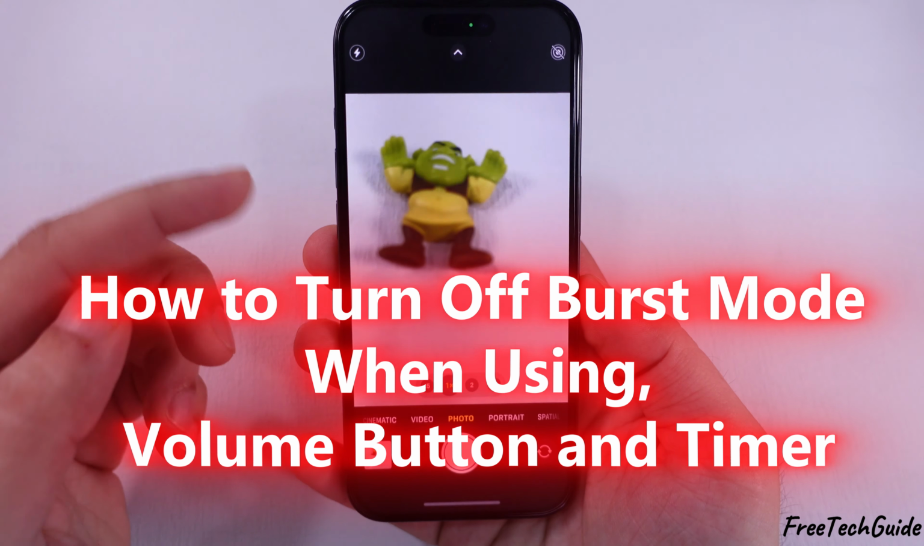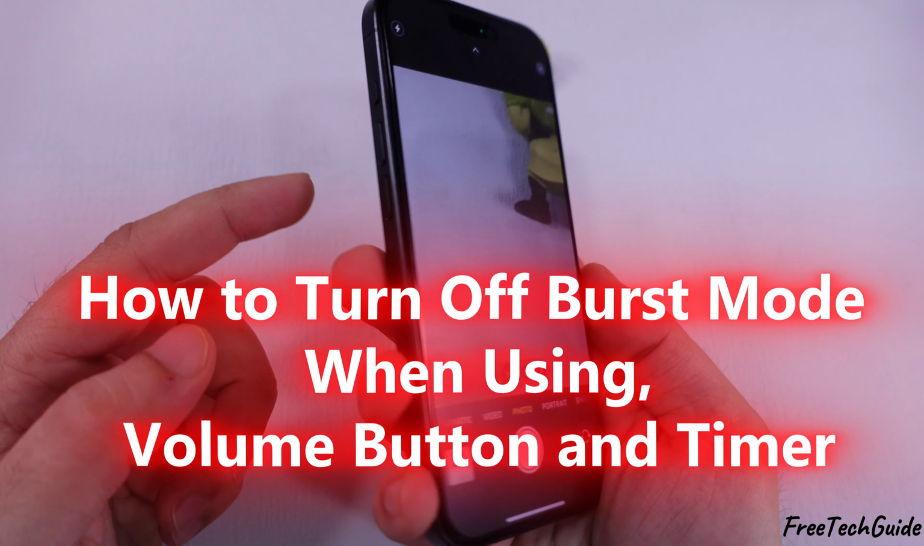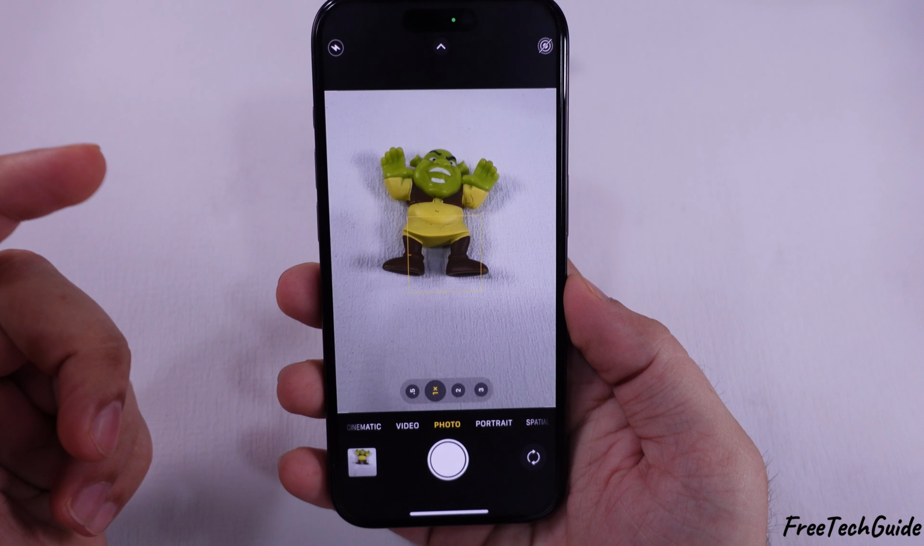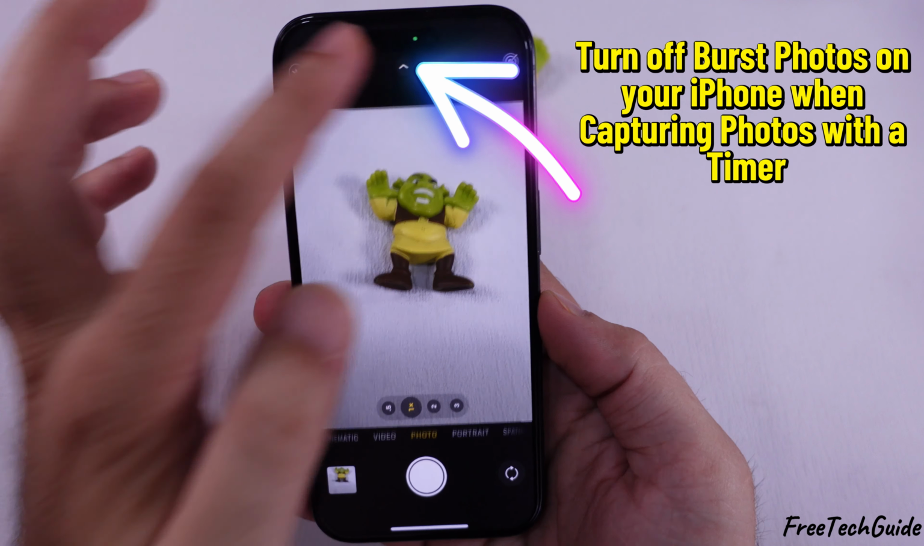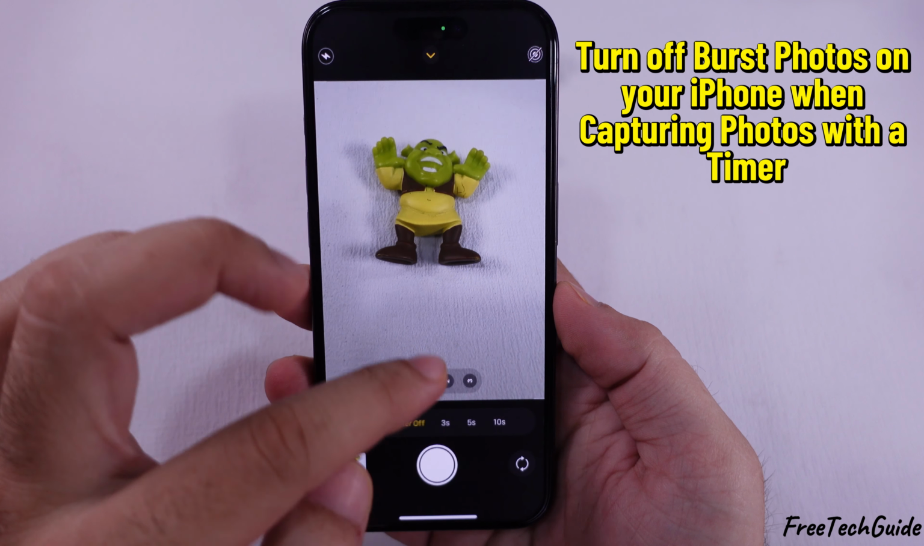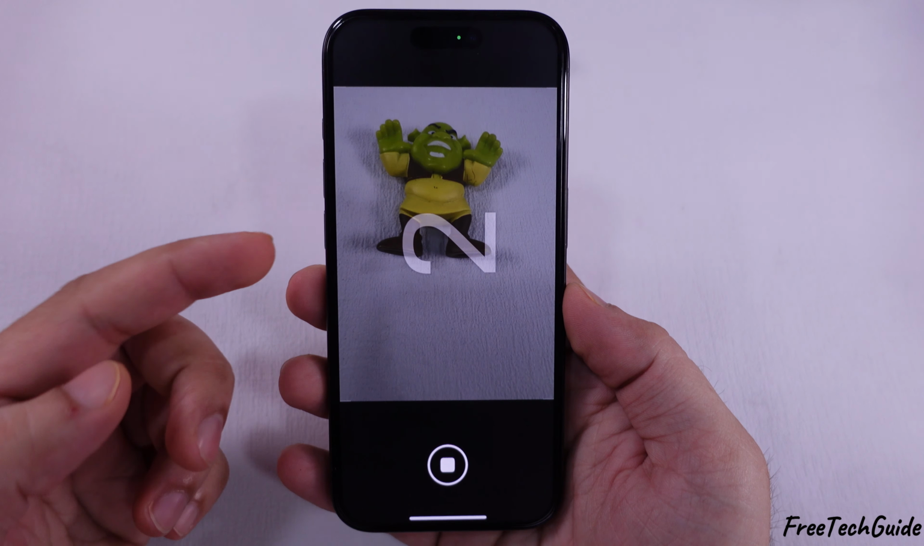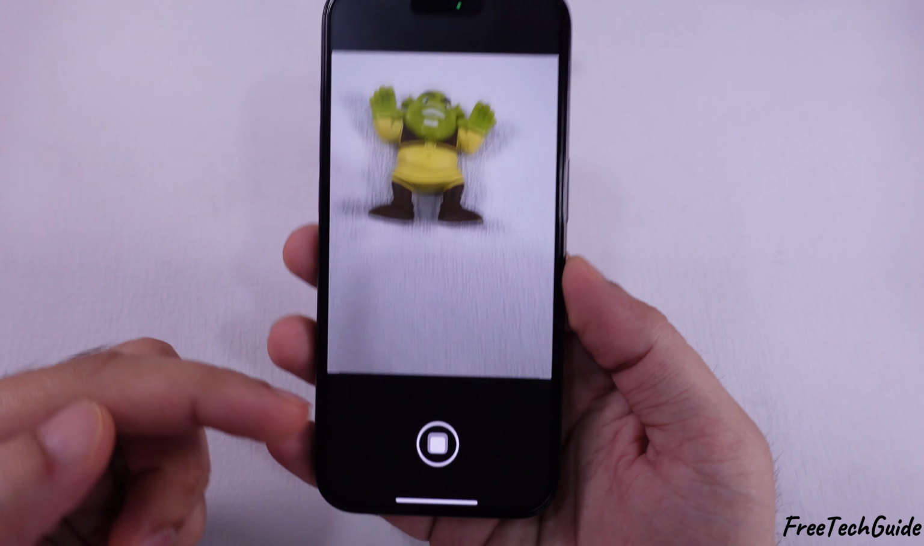Here's a complete tutorial on turning off the burst of photos on an iPhone with the camera shutter button and the volume up button. Turn off burst photos on your iPhone when capturing photos with a timer. As you can see, when I click on the camera shutter button, the timer starts and burst photos are clicked.